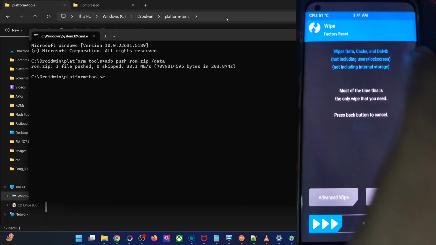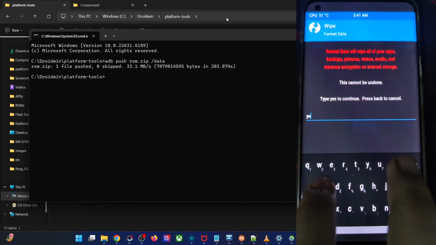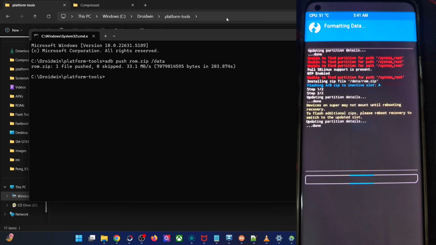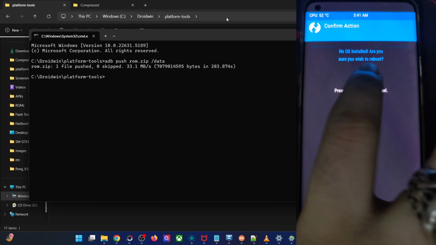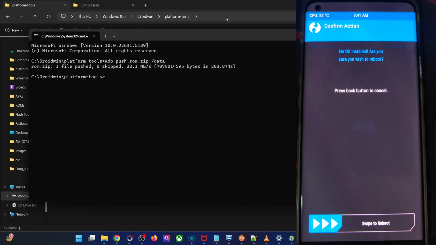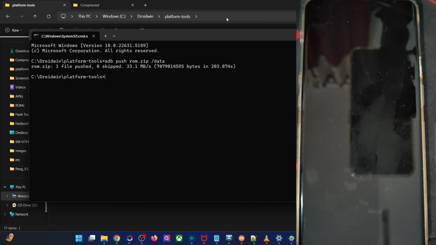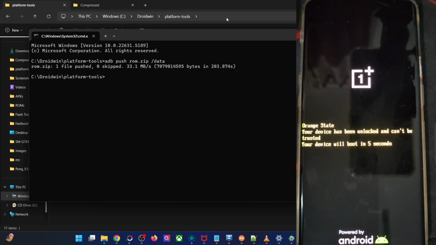Finally, you have to go to wipe, format data, type in yes, hit the blue check mark, and once that is done, you will now tap on reboot system, and you might get one more prompt, no OS installed. It's all normal, a false message. Swipe to reboot, and the phone will now boot to the OS. The first booting up will take some time. That's all normal. From the next time onward, that will not happen.